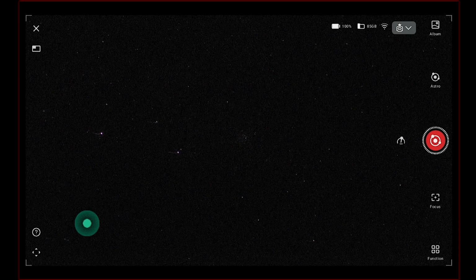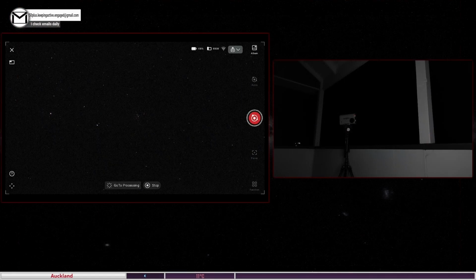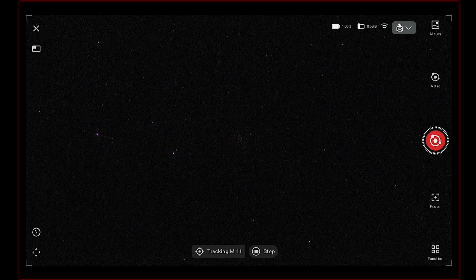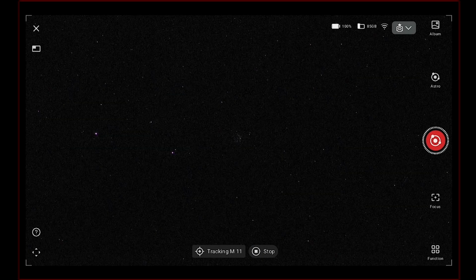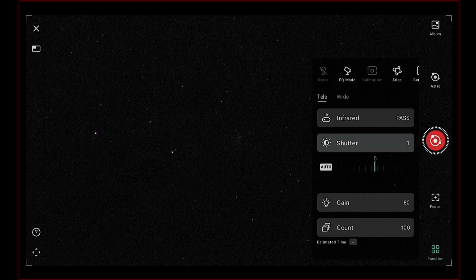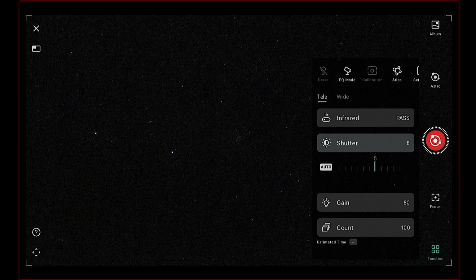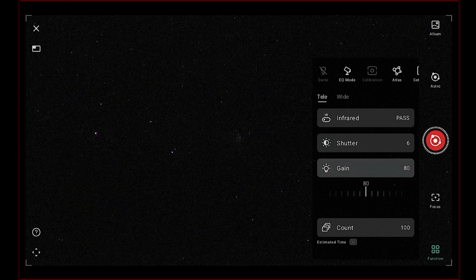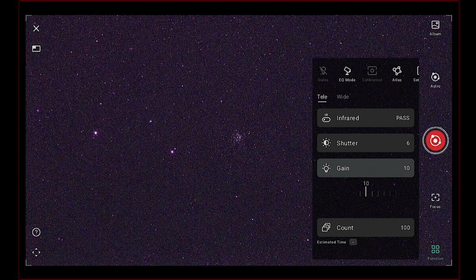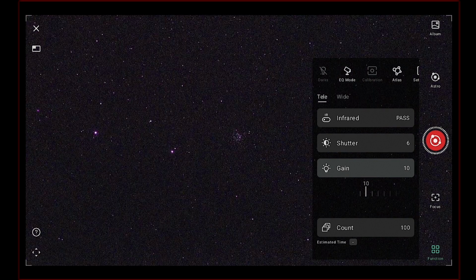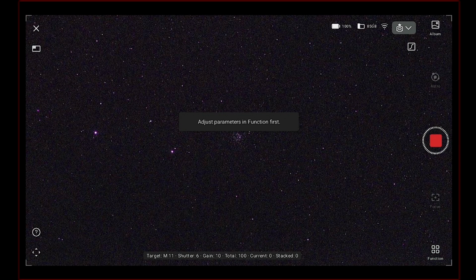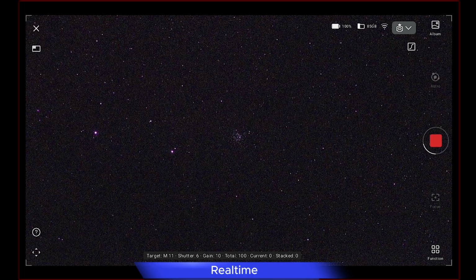Now the Dwarf is going to that particular area, and now it's tracking M11. I'm going to set the shutter to somewhere around about 6 and turn the gain all the way down to maybe 10. The count is at 100. Click start. So a shutter of 6 is 6 seconds that the iris is open.